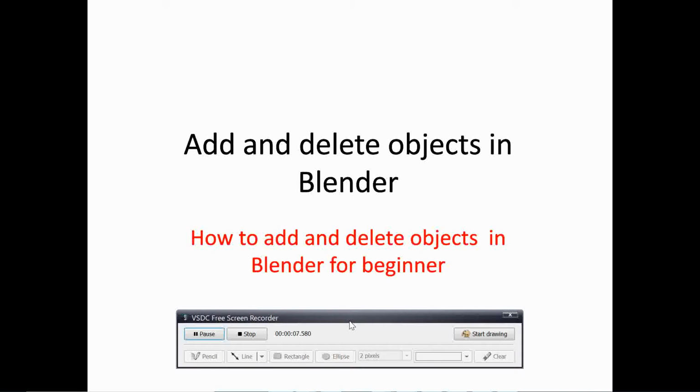Today I'm going to show you how you can add and delete objects in Blender. And here I will emphasize more on understanding the difference of add and deletion that exists in different modes. Without further ado, let's go to Blender.